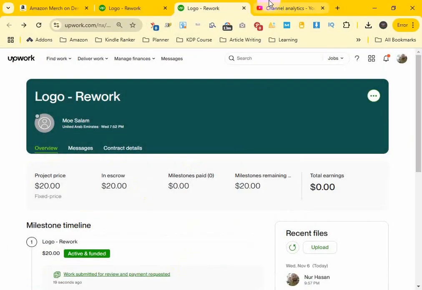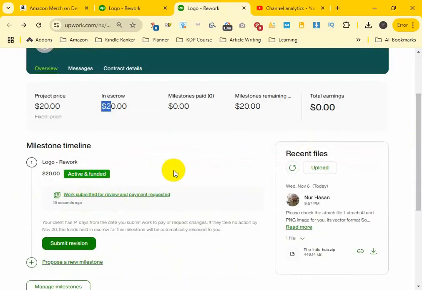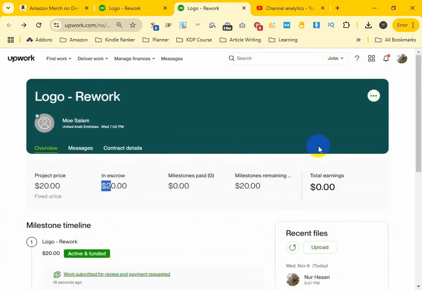That's it. Now I see that the project price payment is $20, in escrow $20, and when the client checks the file and approves, I see that total earnings of $20 here.